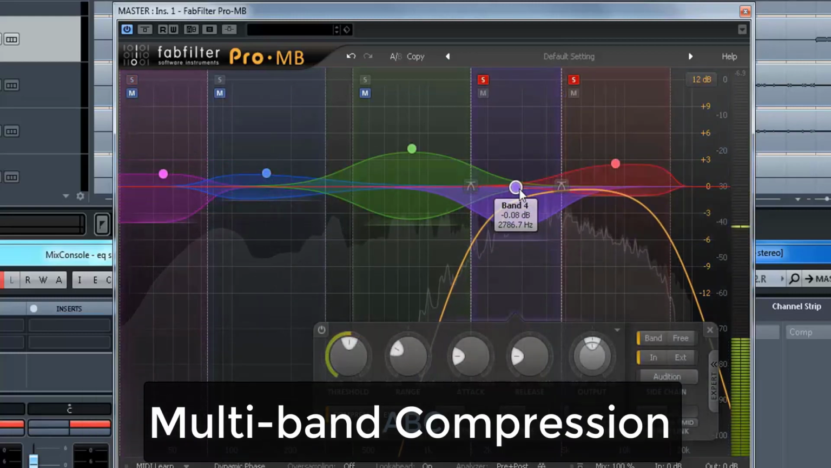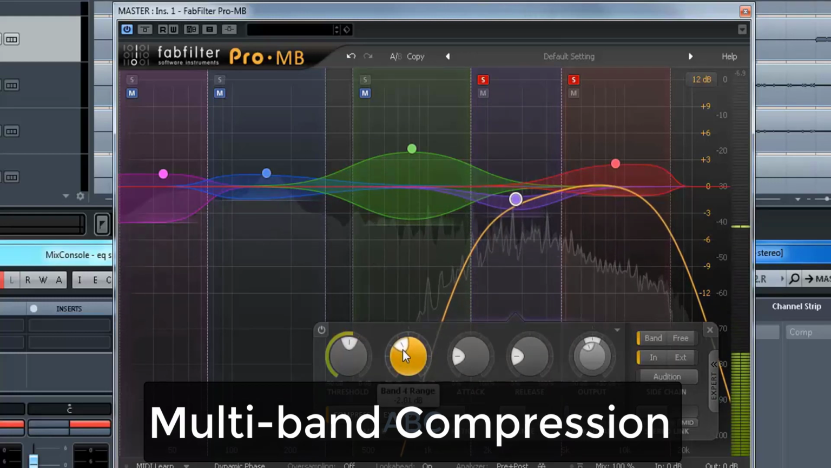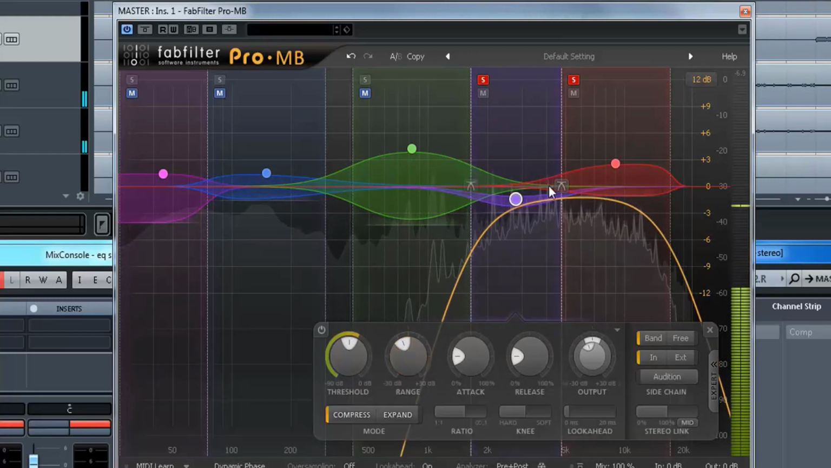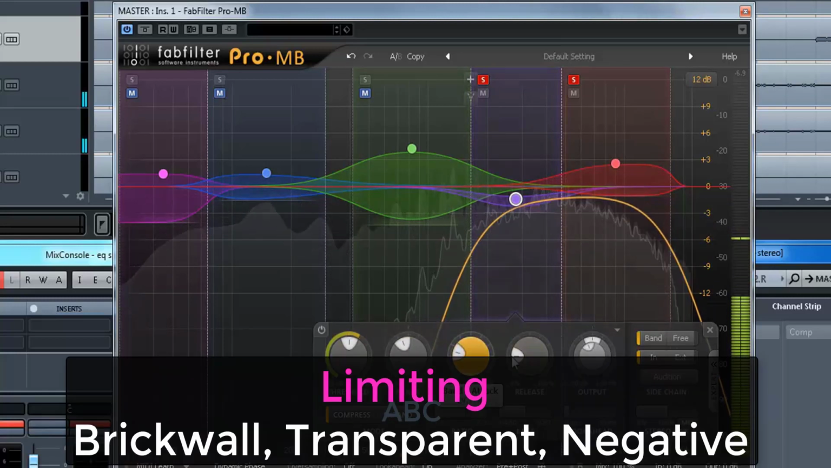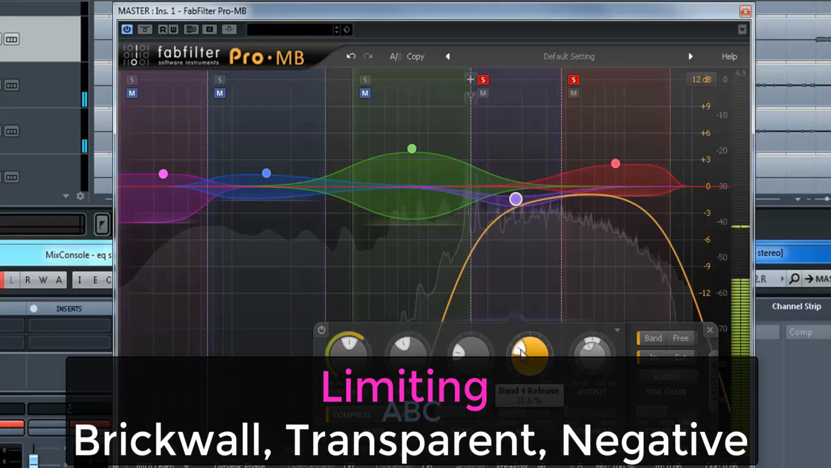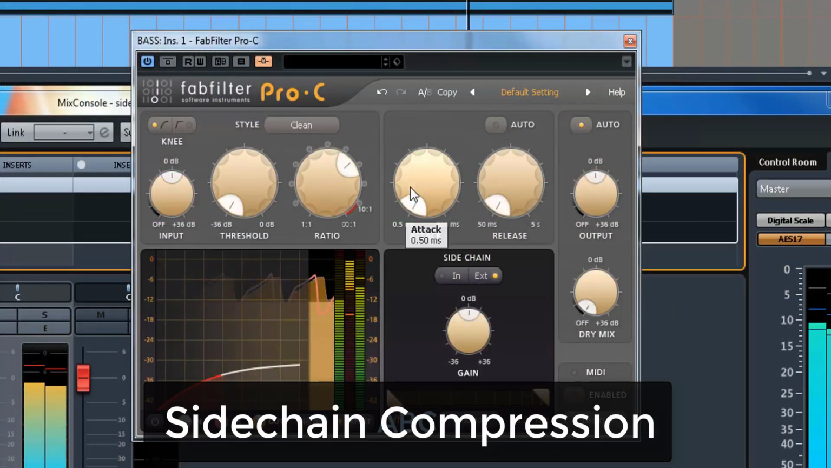Multiband compression comes next, and I guide you through the different parameters on offer and delve deep into how to use a multiband compressor. After that, we get into limiting, with videos covering brick wall limiting, transparent limiting, all the way to negative limiting. And finally, I cover the sidechain of a compressor.